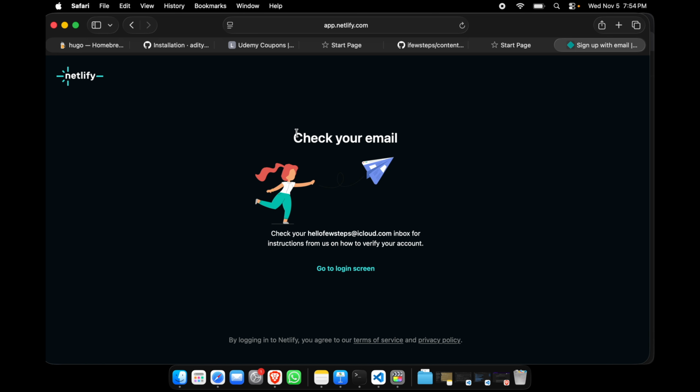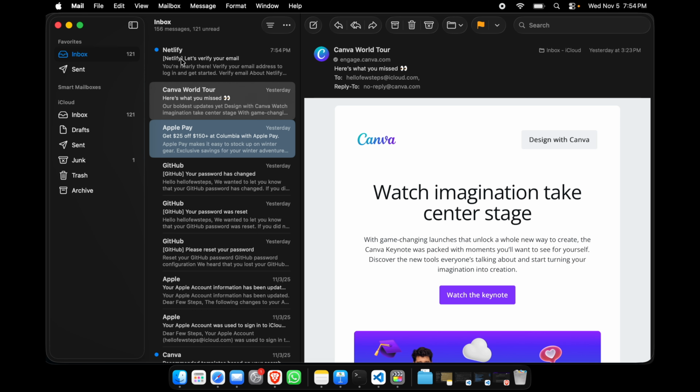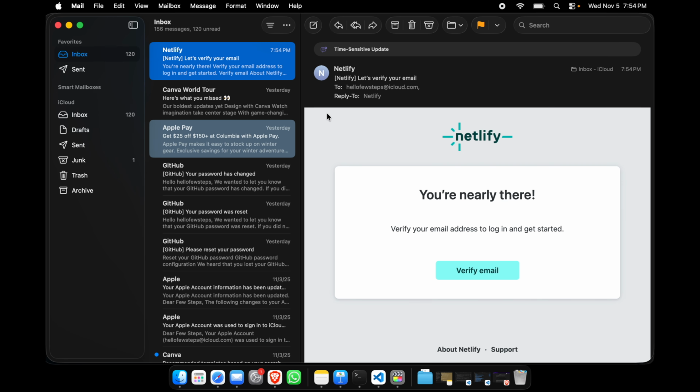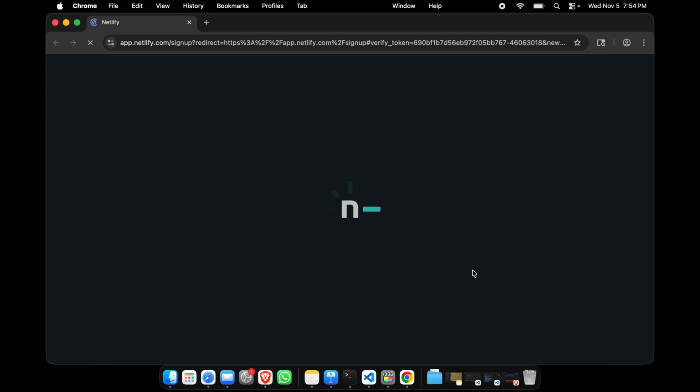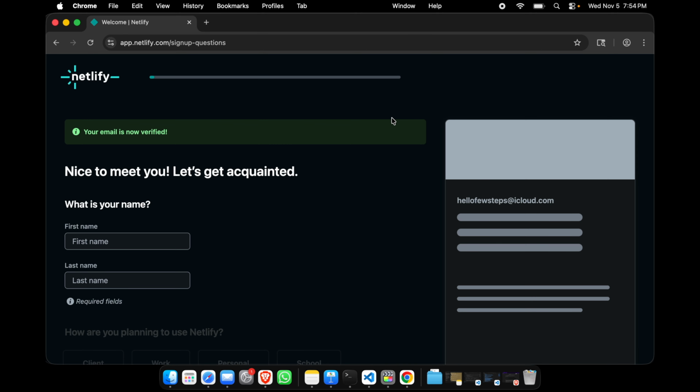and here it is mentioning check your email. So we need to open our email to confirm whether our account is created successfully or not. Once we open the email, we'll see Netlify is there. So here it is showing Netlify, you are nearly there. Verify your email address to log in and get started. So we need to click here to verify our Netlify account. I'm going to click here, and very shortly it will open the browser and it will be verified like this.